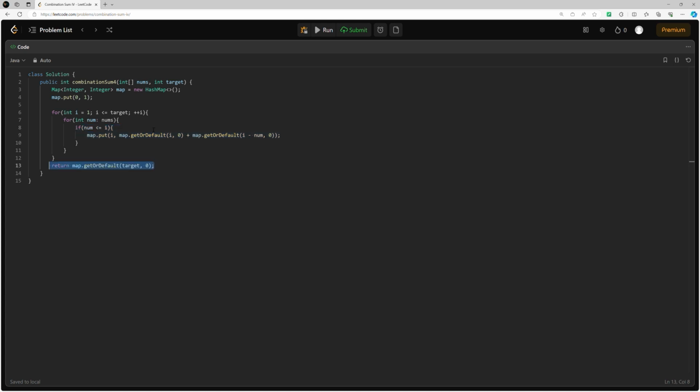Once the for loops are done, we will basically have stored inside of the target the number of ways that we can get all of the combinations that yield target when summed up.